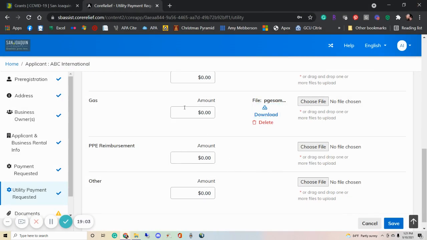So just keep that in mind. We do need to have proof backing up that you've actually paid if you're requesting reimbursement. And then if you owed, just the monthly bill would be fine as well.